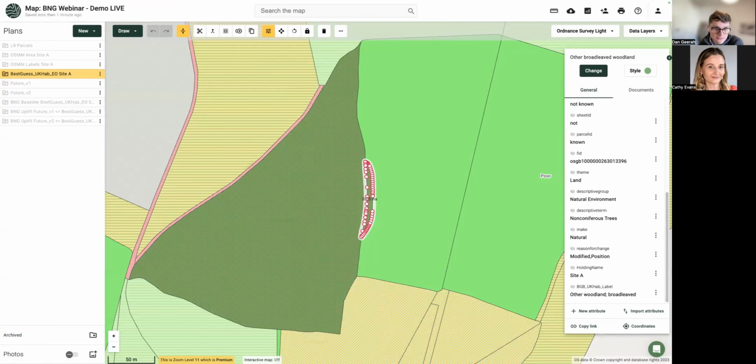A question from Alex: what is the functionality of the new BNG tool if you do not also buy the best guess baseline? Alex, the BNG tool does not require the best guess baseline. If you've already got a habitat map or you've drawn it on Land App, providing you're on the professional subscription, you can use the BNG tool. The best guess baseline is just a way of us knowing that the data is based on authoritative data, and it's a very rapid way of doing it. So it's not mandatory for the BNG tool, but it is recommended.